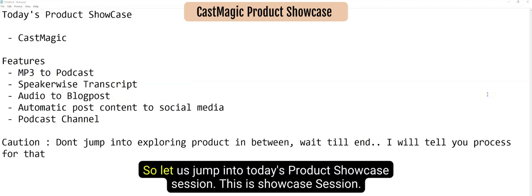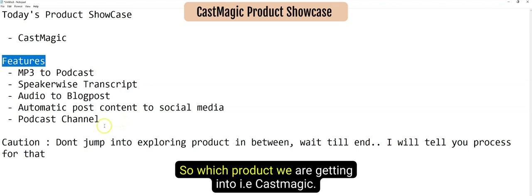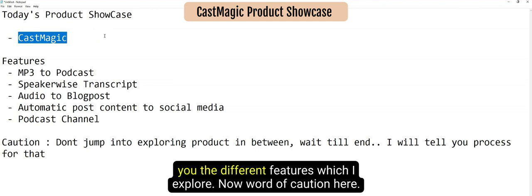Okay, so let us jump into today's product showcase session. This is a showcase session, so I will be telling you about the features of this product. Which product are we getting into? That is CastMagic. I have been using this product for a long time now, and let me explain the different features which I explored.